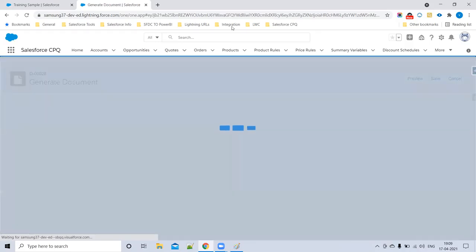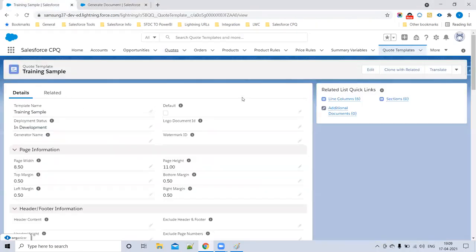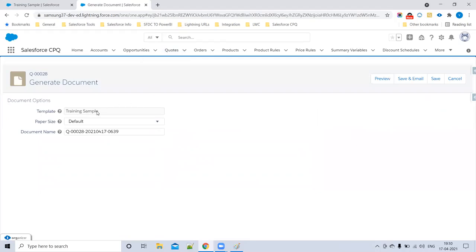So click generate document. How many templates do we have now in the organization? Only one. That's why by default, the template displaying here is training sample. Paper size: letter paper, legal paper, A4 paper. Which one you want to use? That is the default one.